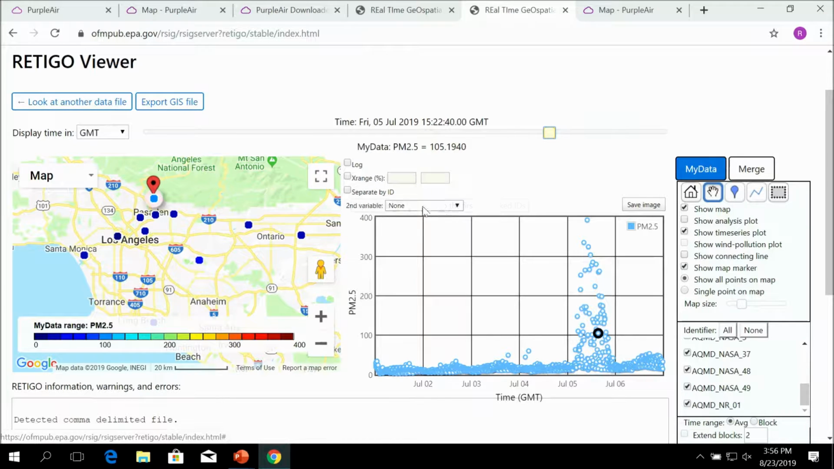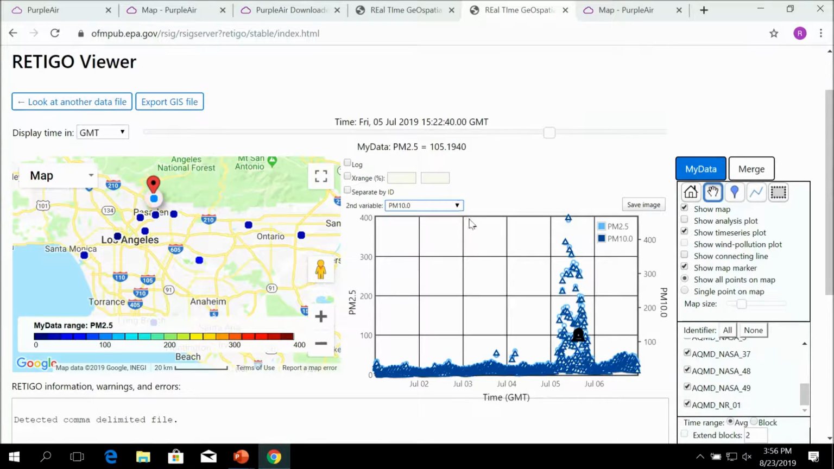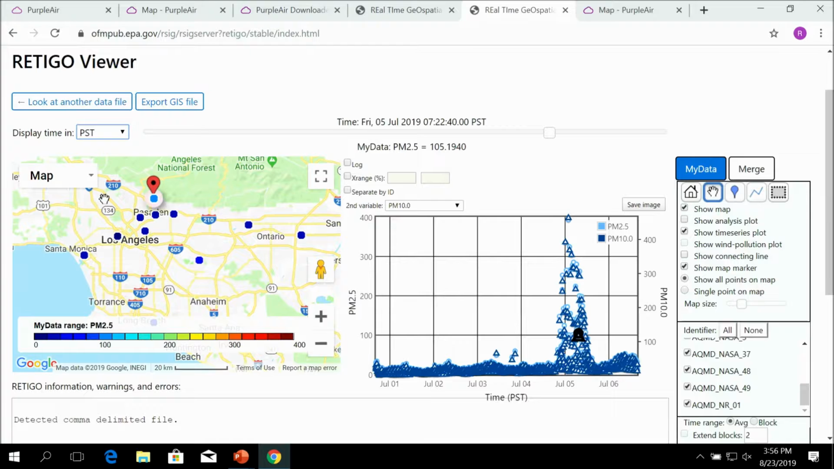Beyond that, we can also add things like PM10 data. So we can look at PM2.5 and PM10. We see there were increases in PM2.5 and 10 on July 4th. And I forgot to do this, it's still in GMT. Might make a little bit more sense there. So now it's happening on the evening of July 4th.